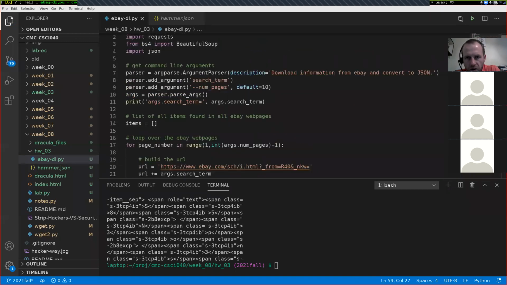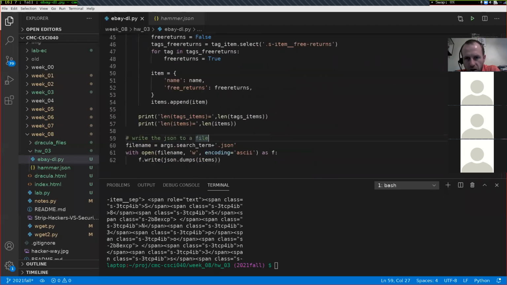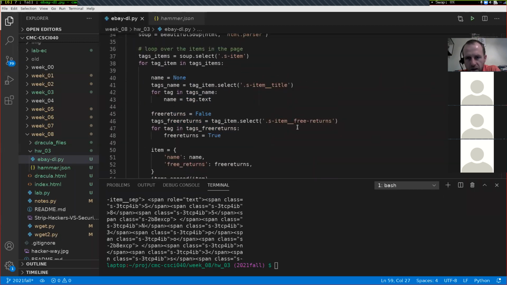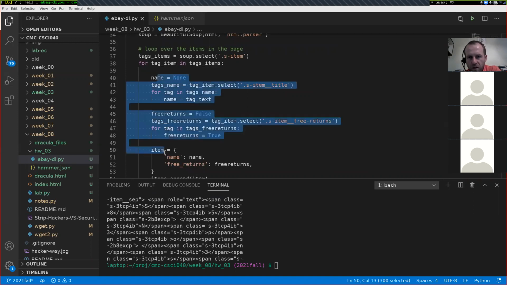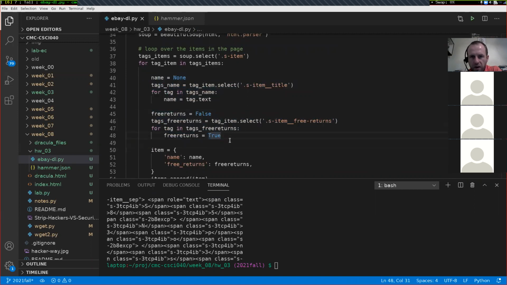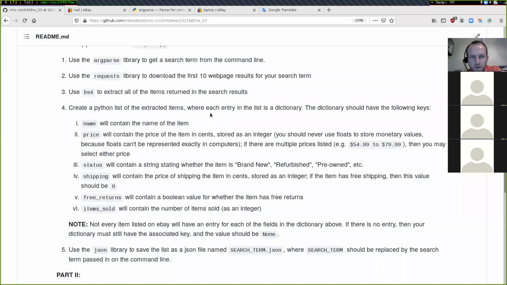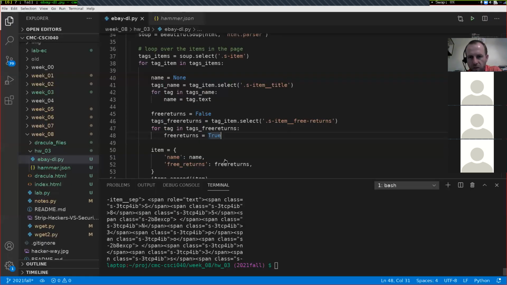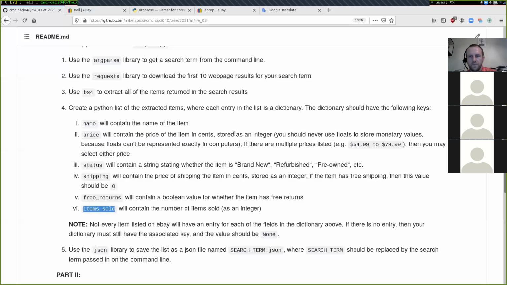Okay, so now I feel pretty good about this code. Pretty easy to read, and I know that all of the dictionary calculating things are going to happen inside of this for loop. So let's go next to items sold, that's right. And this one's a little bit more complicated. So let's take a look at how to do that.